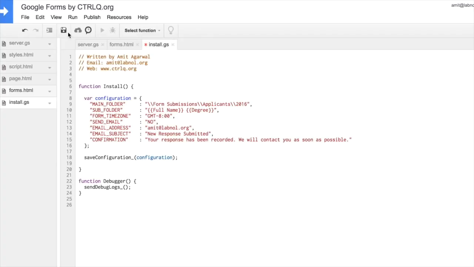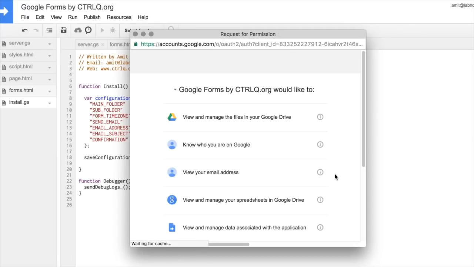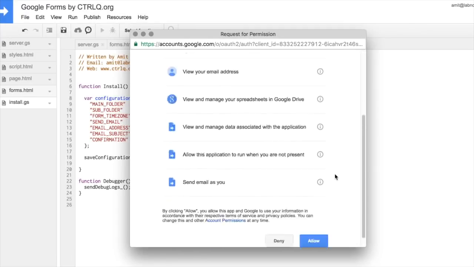So we are done with the basic configuration. So save the install.js file. Next, go to the run menu and choose install from the drop down. Now the first time you run this script, you will have to authorize because it requires certain permissions to your Google Drive and for sending emails, etc. So just click authorize. You have to do this only once, the first time you're setting up the form.